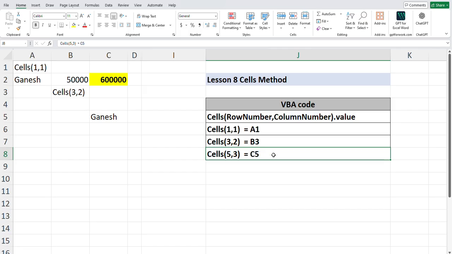In the next lesson, we'll take this one step further. We'll combine cells with variables and make our VBA code dynamic, instead of manually entering row numbers.